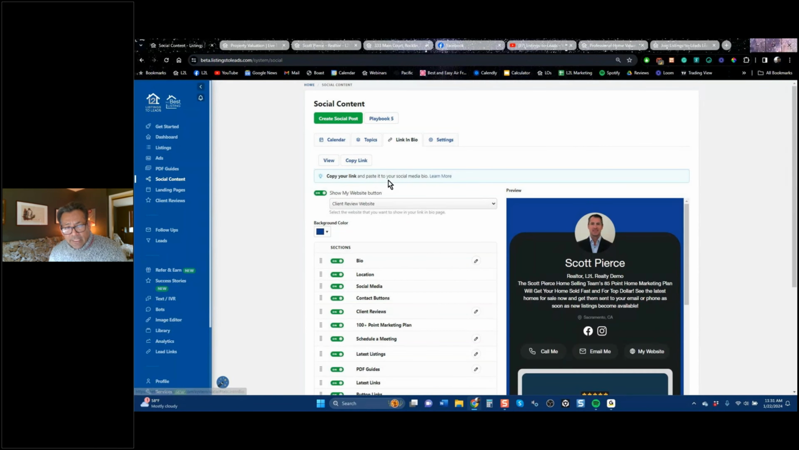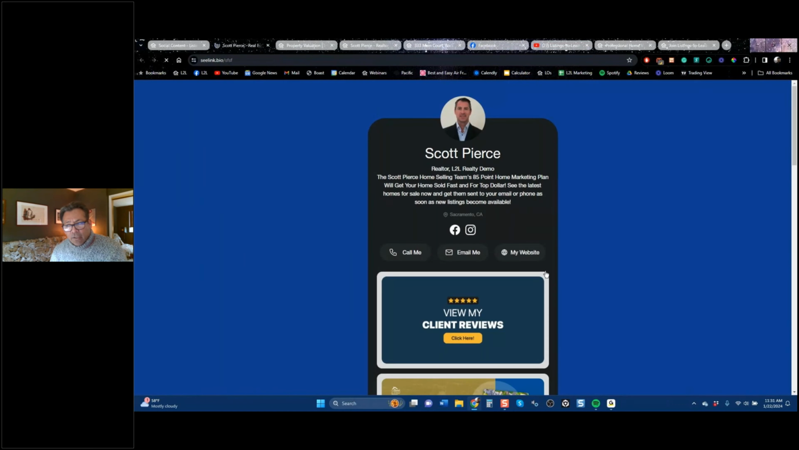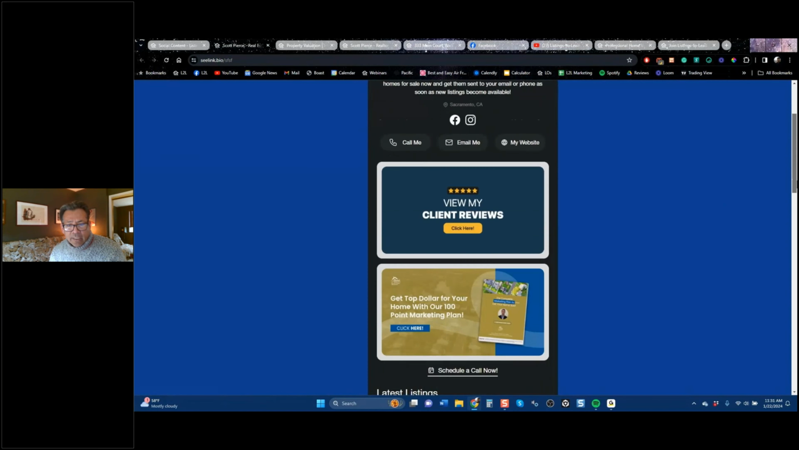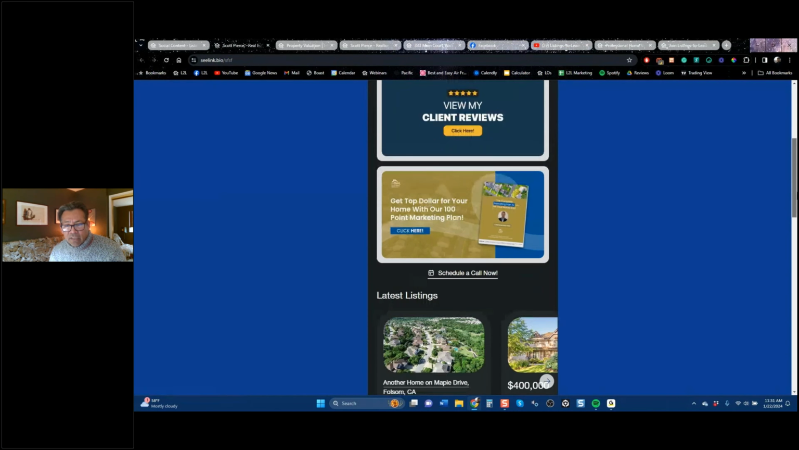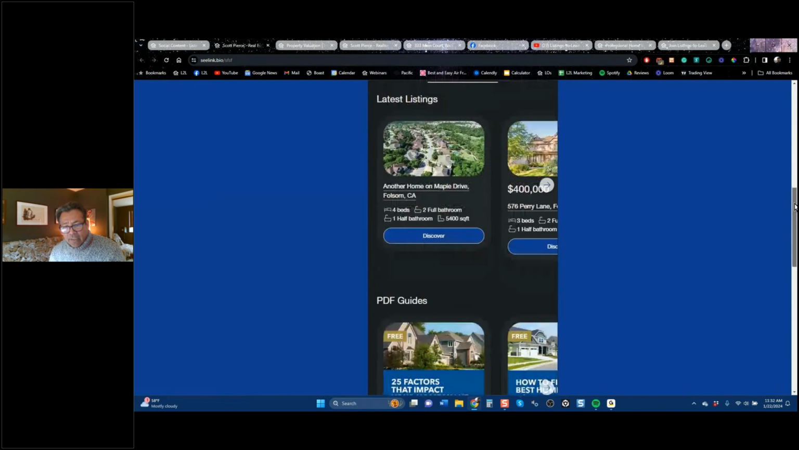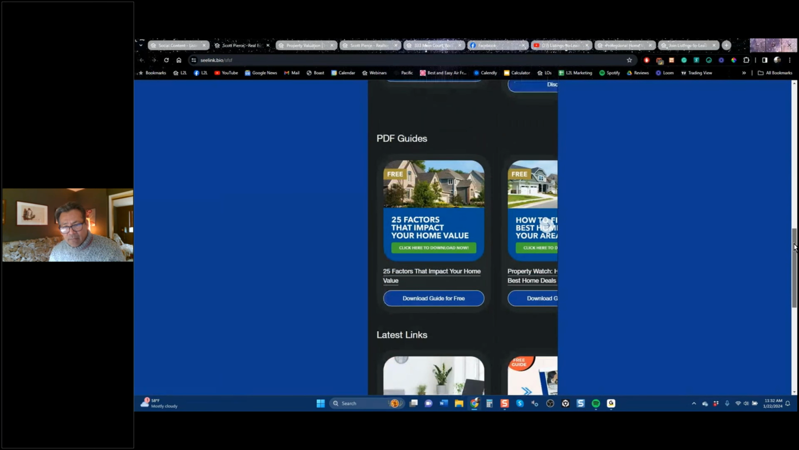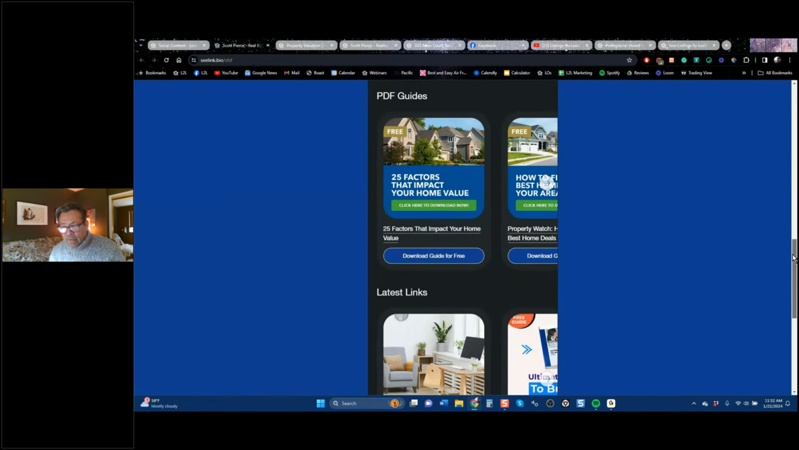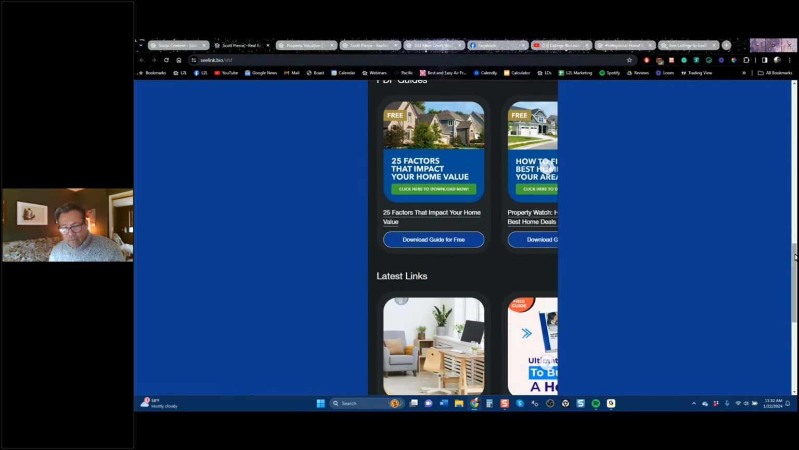And if we click on view, we can see it right next to view. We can copy it. This you want to embed on your profile in Instagram and TikTok. It has all your listings. If you click through there, you're going to end up on a landing page to become a lead. It has all the PDF guide ads. And if you want to download it, guess what? You've got to give us your contact information.